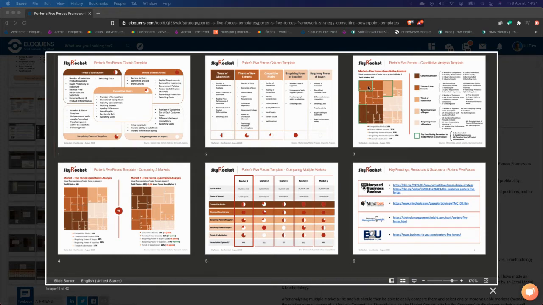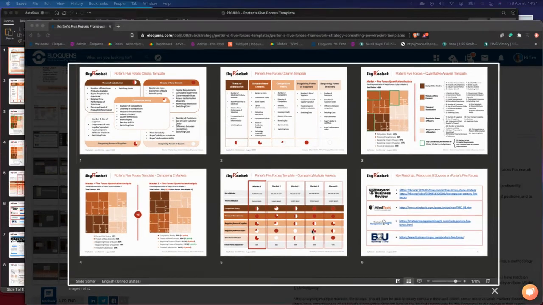And then I've created three innovative ways of using the five forces in a quantitative way through this format of graph, which you can see here. That's for one market, then you can compare two markets that way, and then the last one compares multiple markets, up to five markets. So let me deep dive into this.